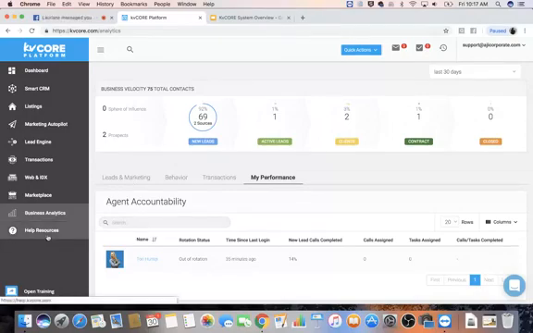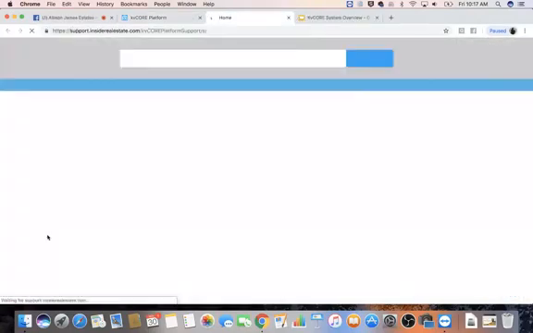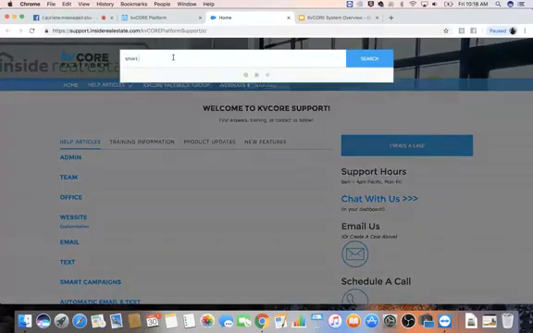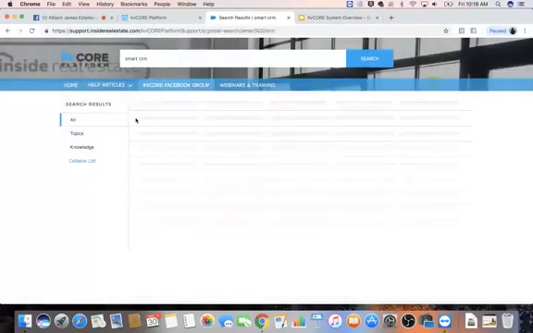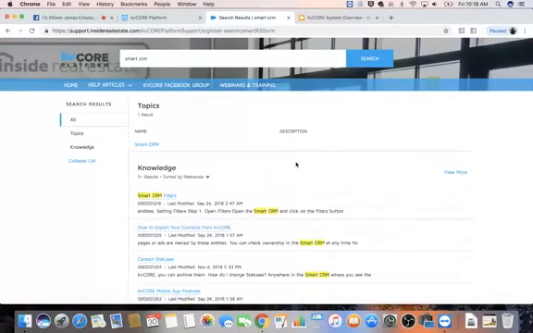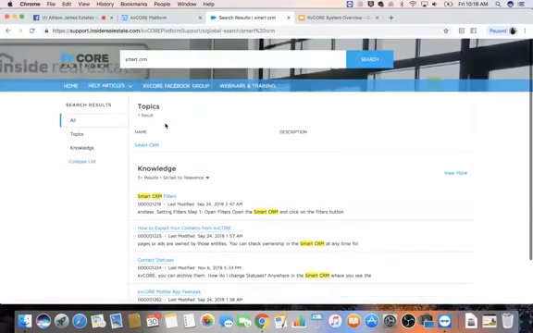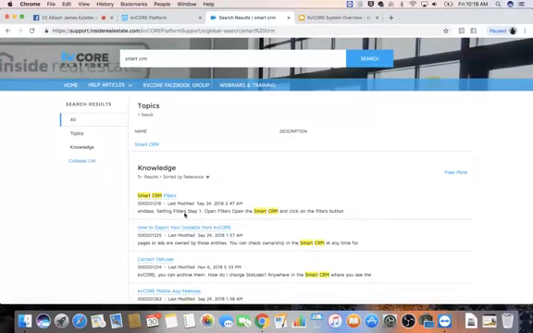And then your help resources. Down here at the bottom, this is the support page for kvCORE. If you want to learn more about different areas of kvCORE and the product or the platform, you're just going to be able to search up here. So if you wanted to learn more about the Smart CRM, put in Smart CRM, search, and it'll pull up all this very useful information. And it'll show you different ways and tools how you can use a Smart CRM.